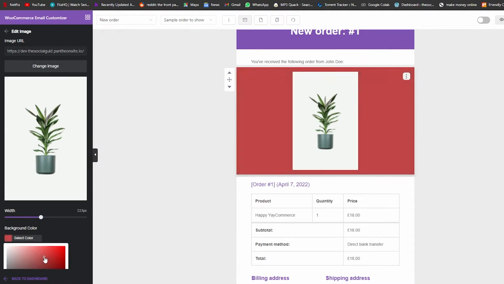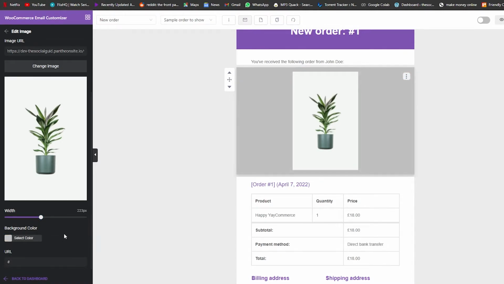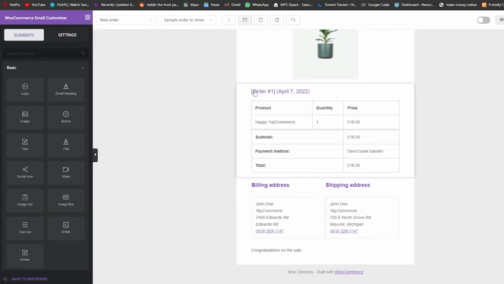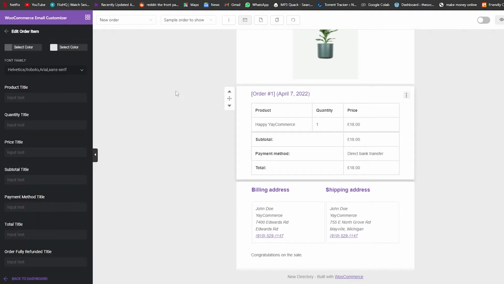You can change it to red, white, black, whatever you want. It all depends on you, but I think white looks nice, so we'll just keep it at white. There you go. Next thing you can do is change the other section as well. You can add more text or more inputs, titles over here, such as your quantity, your product title, your price title, payment method input. You have all these different fields that you can choose from.